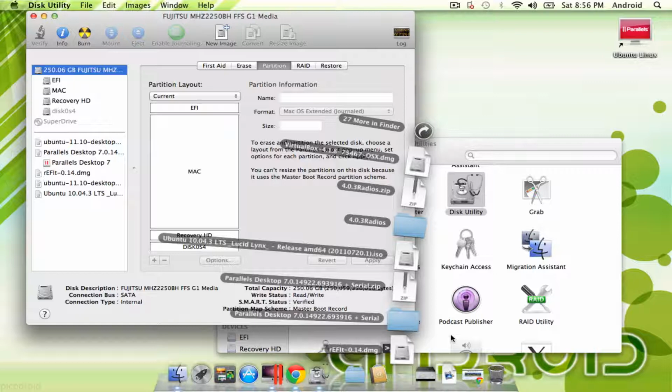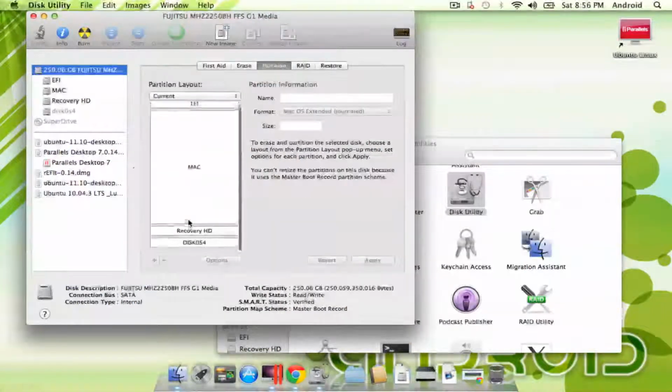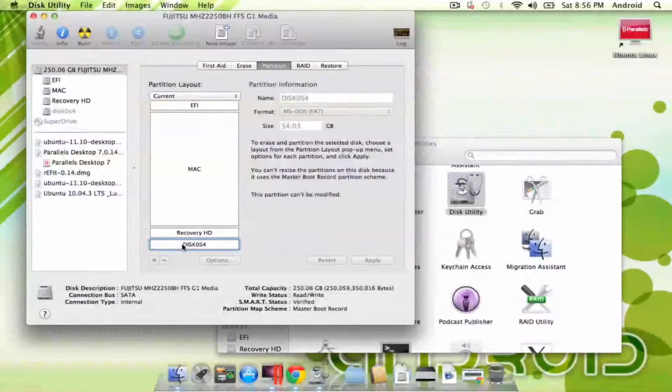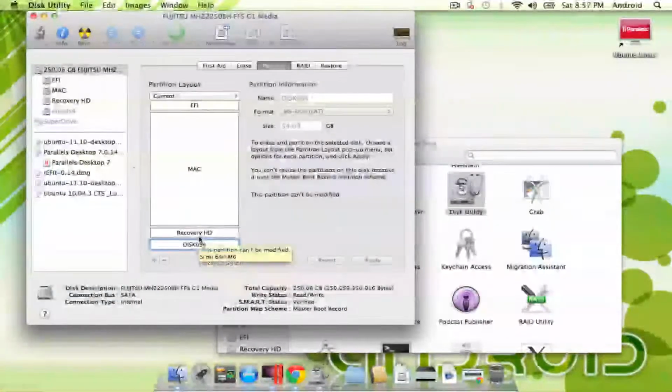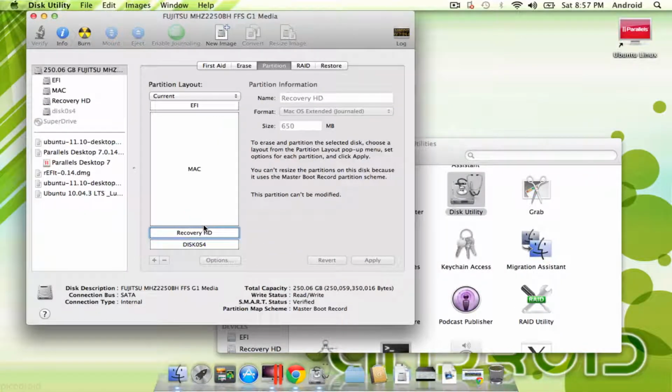Basically, when you boot up your computer, it will allow you to select either to boot up in Mac or boot up in Linux. Once you do that, you're not going to have a Linux partition yet. Now, next thing you need to do is go over here and create a Linux partition. I have a 54 gigabyte Linux partition here. Recovery HD, if you have Lion, that gets added, so that's why that's there.